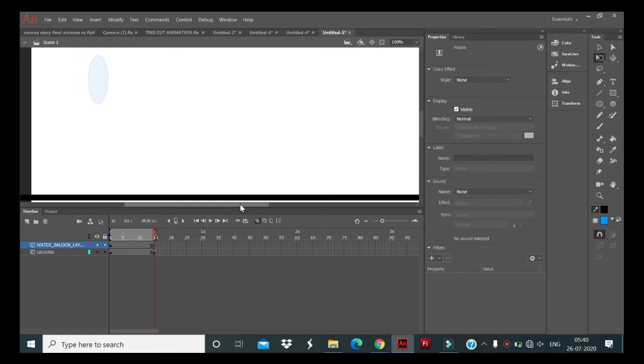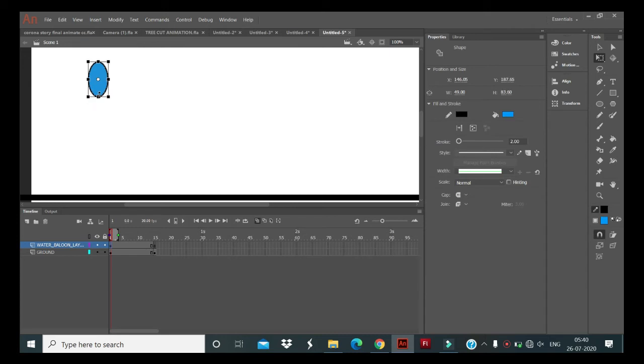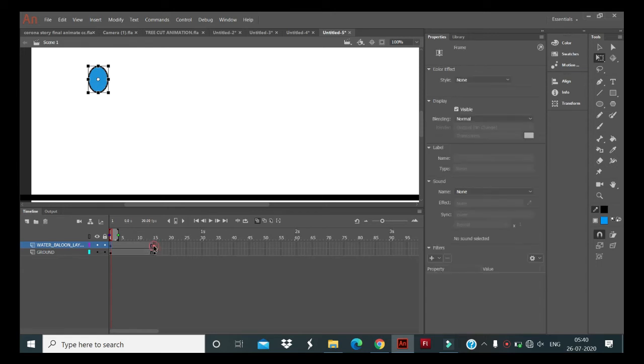Okay, so first of all, we'll go to the first frame again and just make this balloon a bit more circular, because when it falls, only then will it elongate. Till then it will be almost a circular shape. In the 15th frame, make it a bit more elongated.